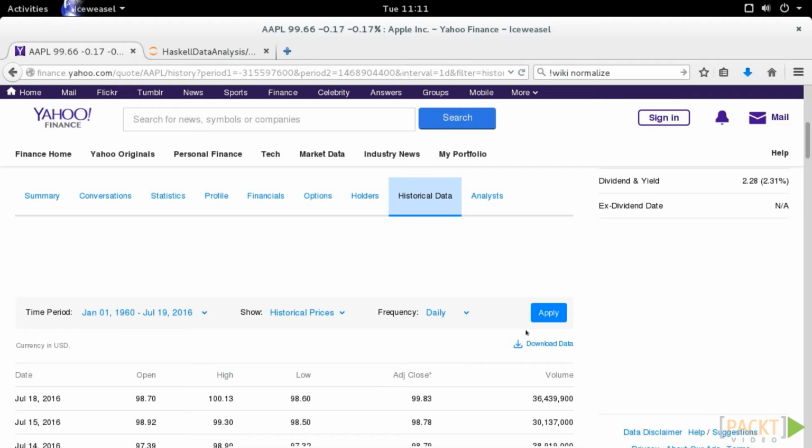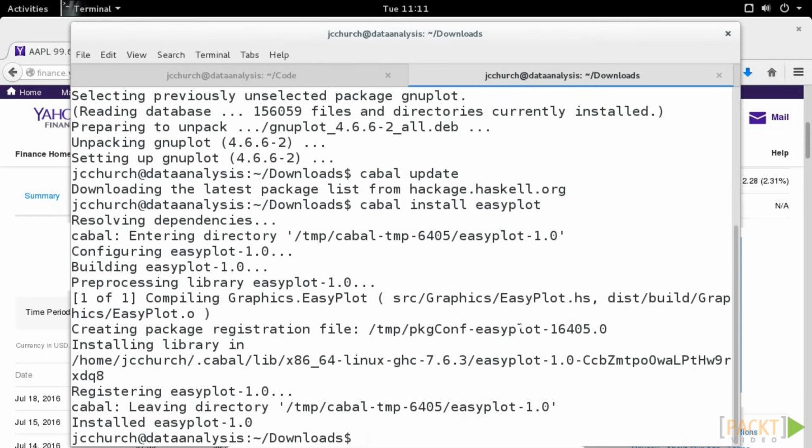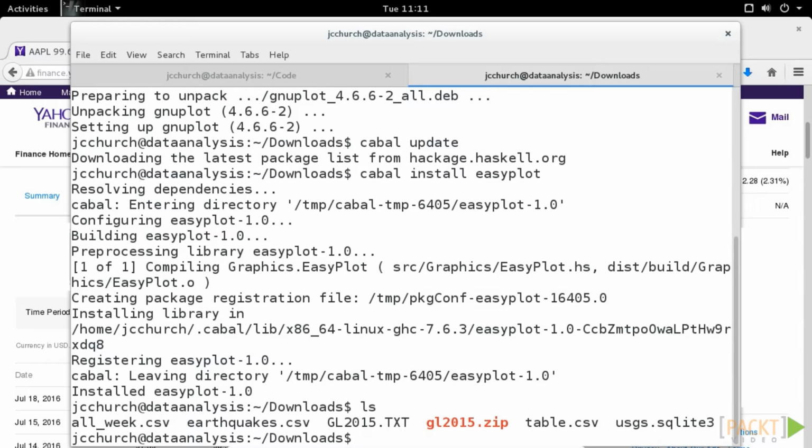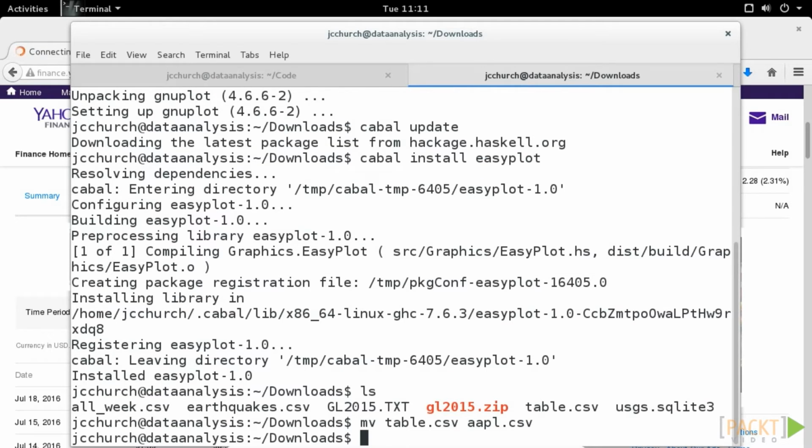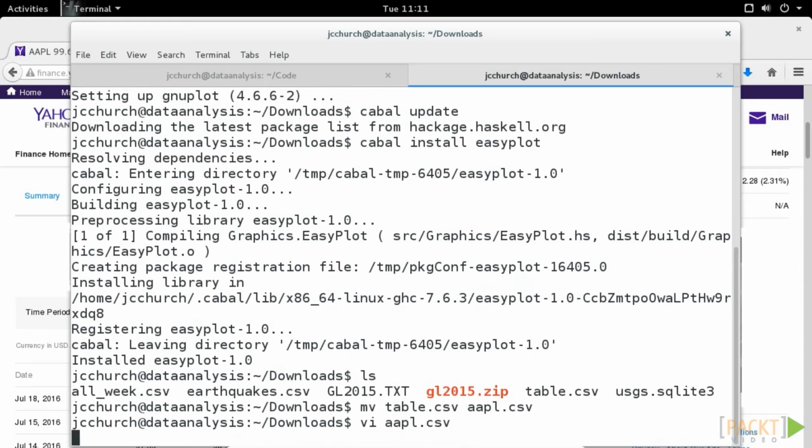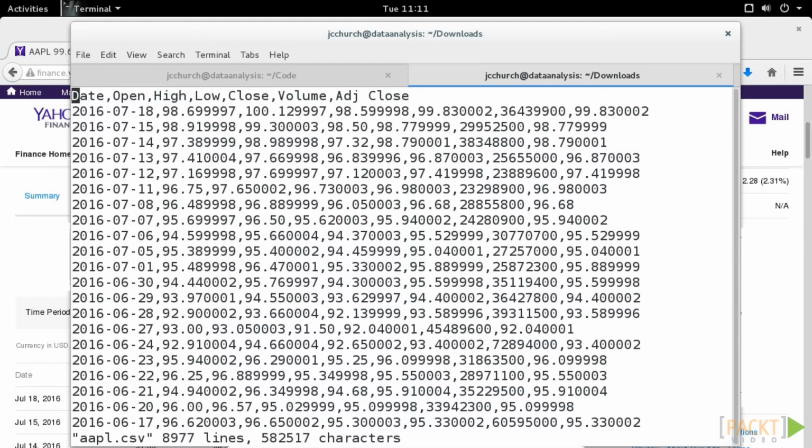Now, I don't like the file name that Yahoo provides, so the first thing I do is I make sure that I have my file in my download folder. You can see table.csv. I like to rename that file to be whatever the symbol is of the company I'm looking at. So move table.csv to aapl.csv. Let's take a look at that file. So this is the CSV file for the Apple company.